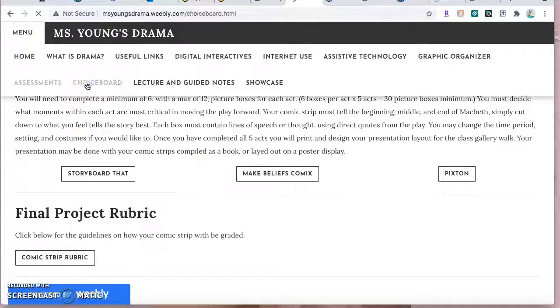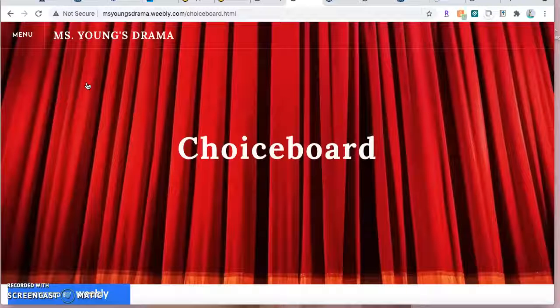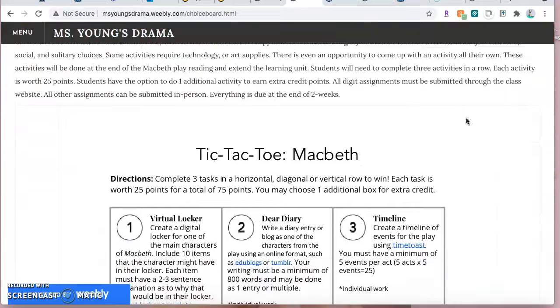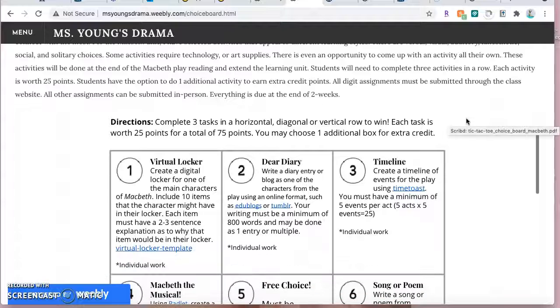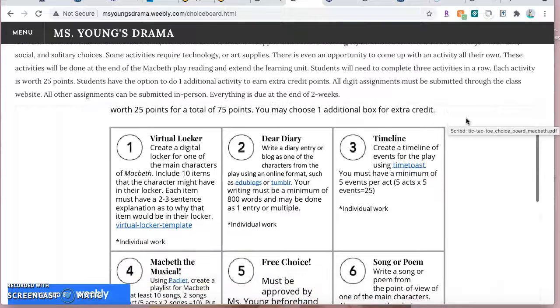The choice board was my favorite thing to do. I love some of these ideas. I really hope that I can bring them into my classroom. I chose to do a tic-tac-toe board, so they need to do three of these assignments. I also said they could do one additional one for extra credit.